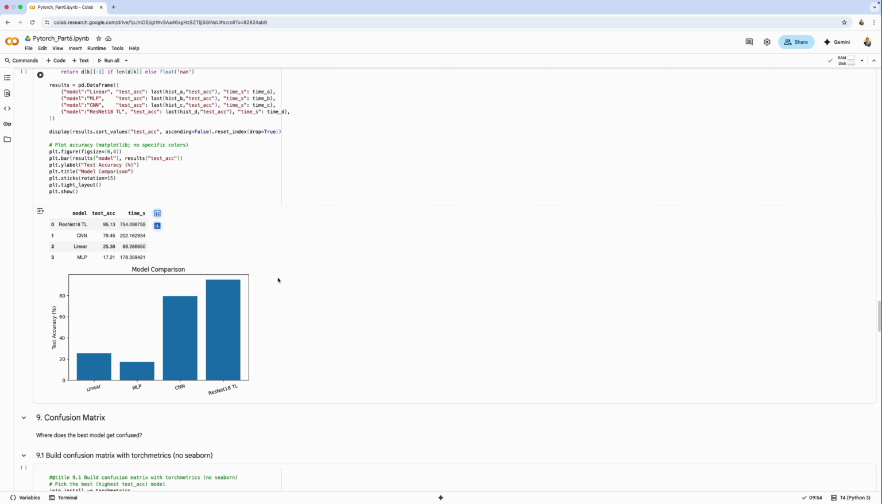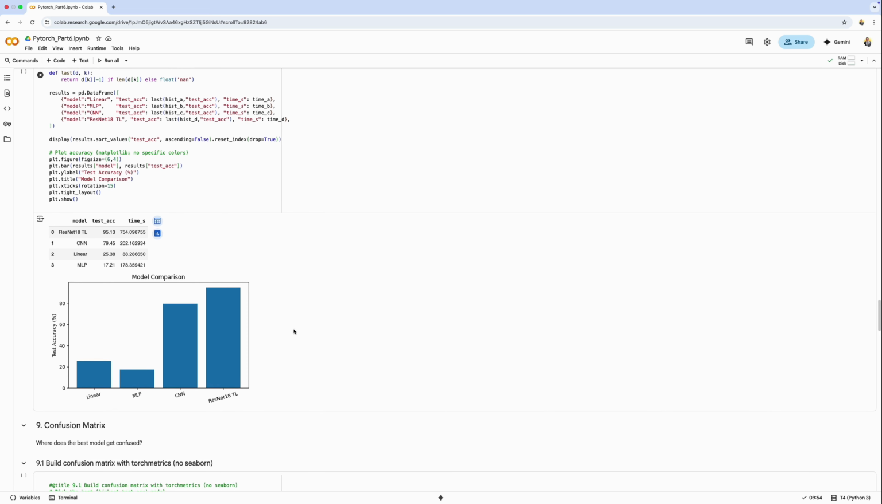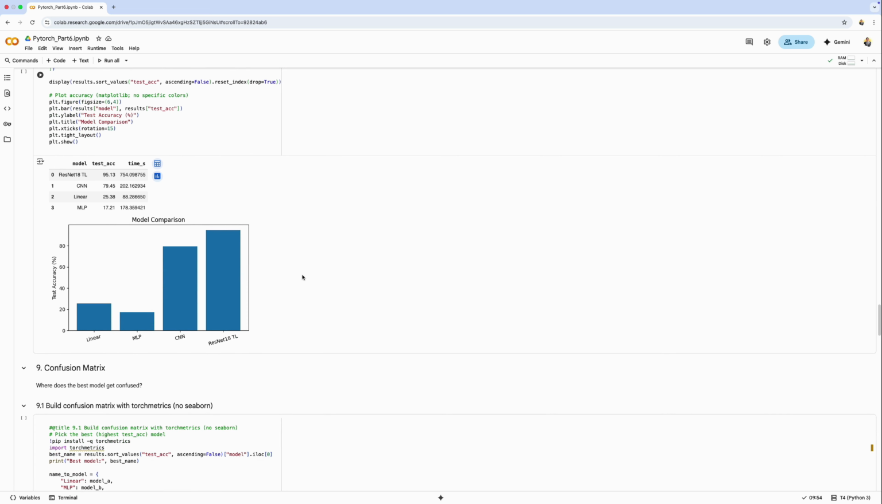Below the table, we draw a bar chart of test accuracy. Each bar represents one model: the linear baseline, the MLP, the small CNN, and the transfer-learned ResNet-18. It's a quick visual that tells the story at a glance. You should see the MLP beat the linear model, the CNN beat the MLP, and the ResNet-18 transfer model typically leading the pack thanks to its pre-trained features.